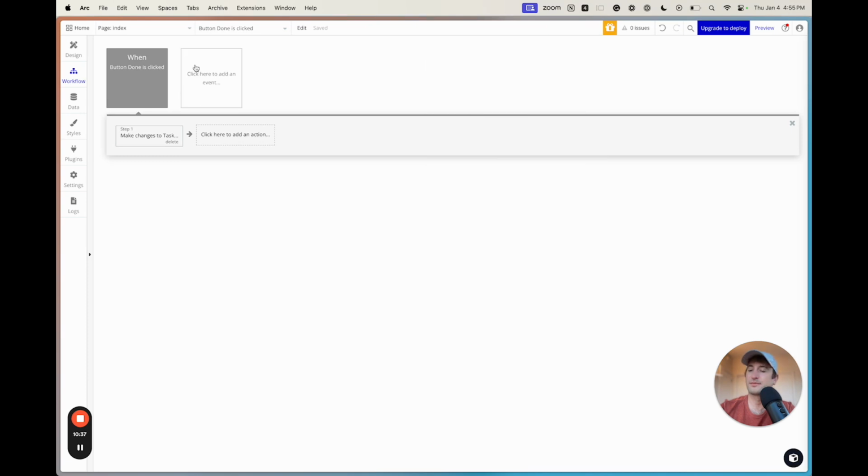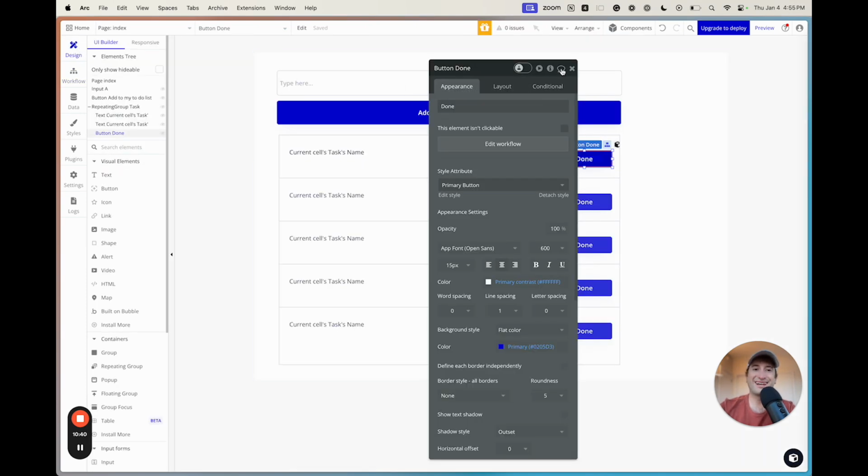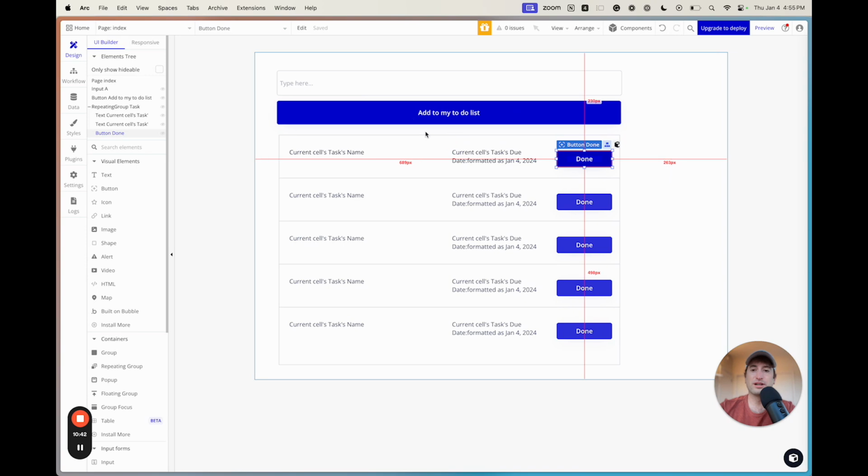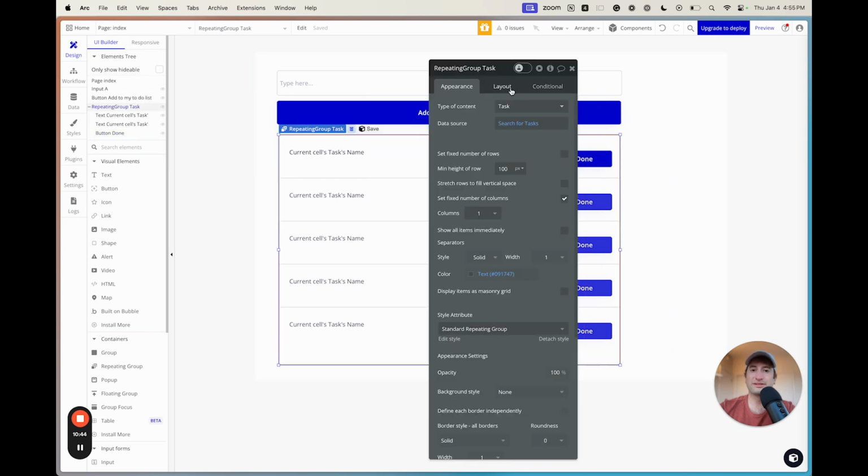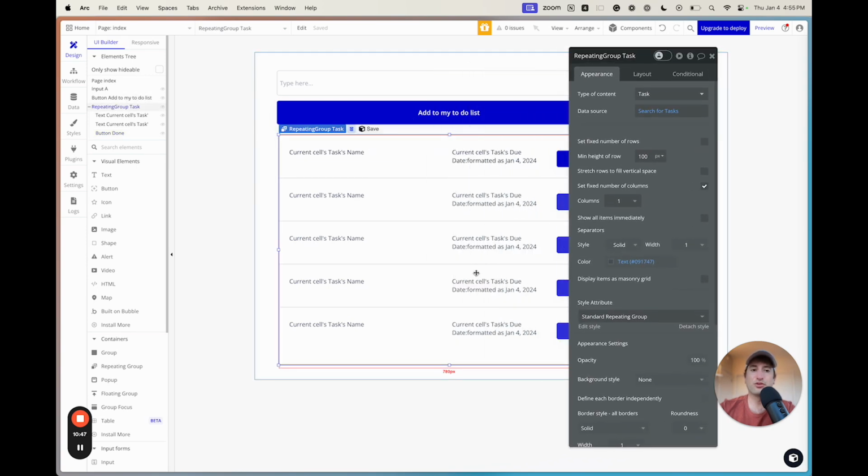Okay. Now we're going to go back to the designer. We're going to go to that repeating group task, repeating group where we're searching for those tasks under the data source. Let's click on that.